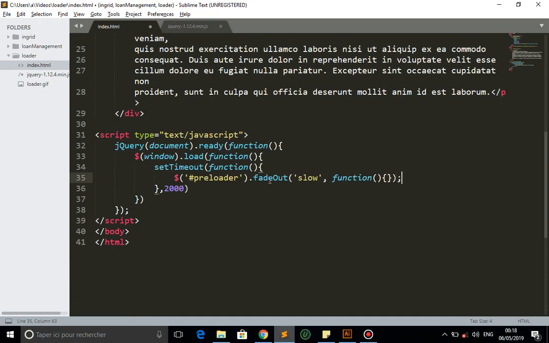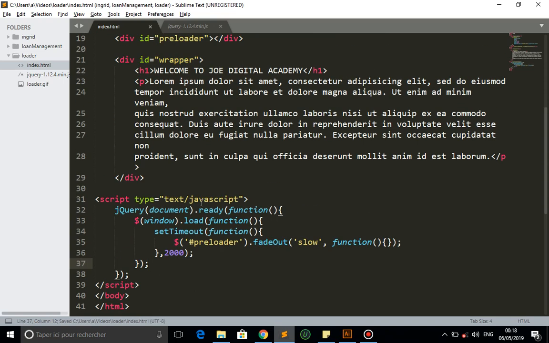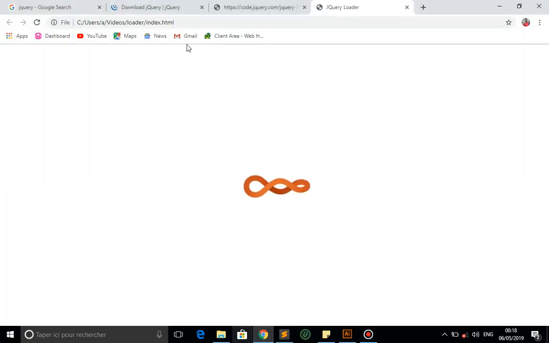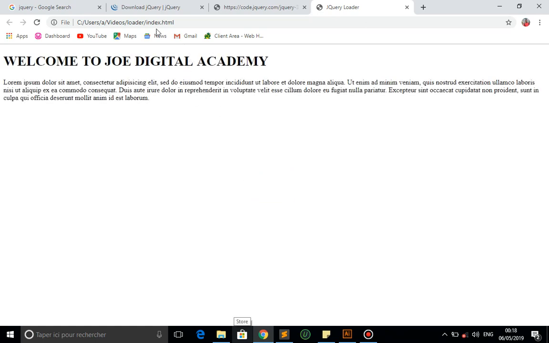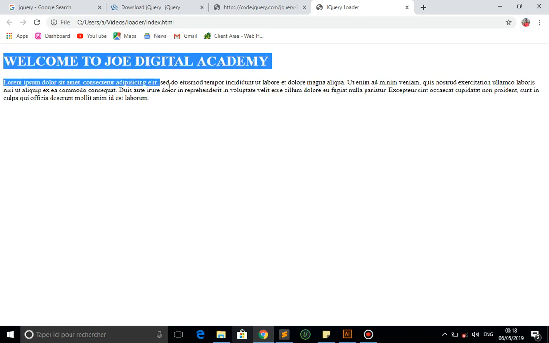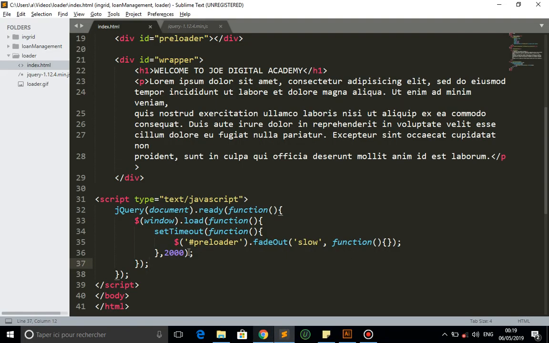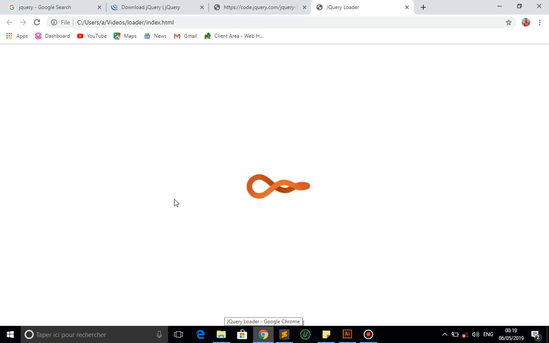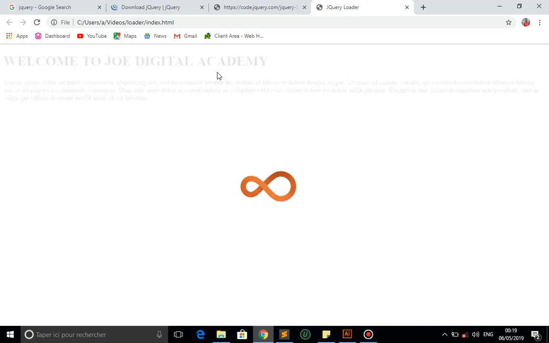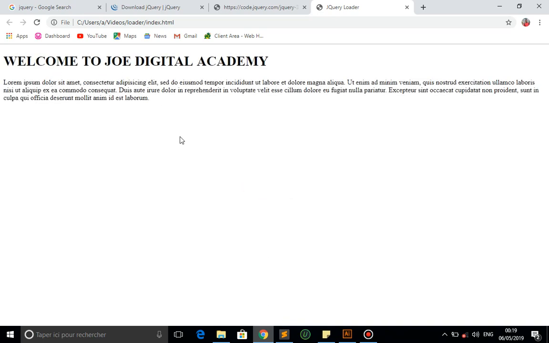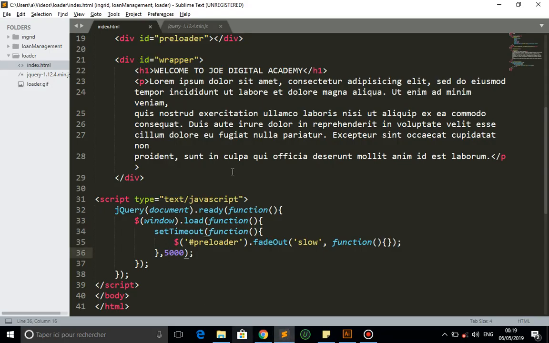Let me close my semicolons and test the application. If I refresh, it loads. After 2 seconds, it fades out in a very nice, slow way, and the main content shows. We can increase this to 5 seconds and test. So it loads for 5 seconds, and after that it shows the page in a nice way. So that is actually it.